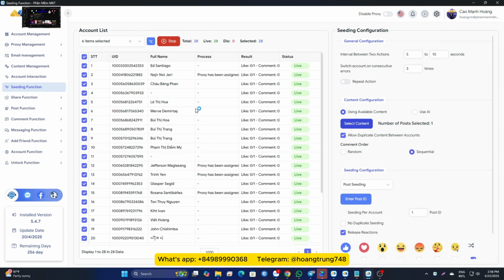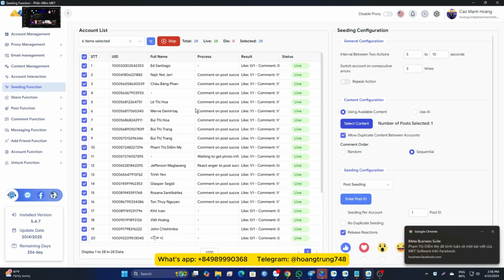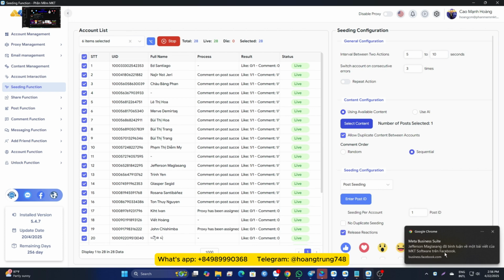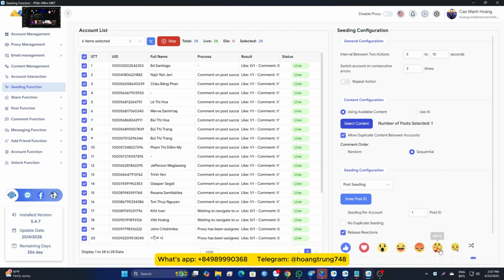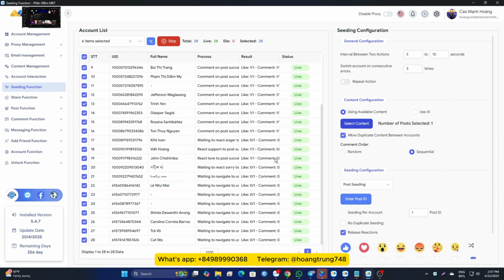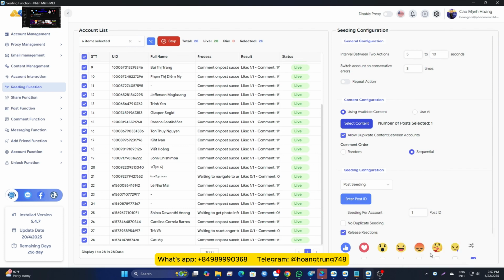The system will automatically log into those accounts and have them like and comment on your posts without any manual work. Everything runs completely automatically, saving you from wasting time repeating the same actions over and over again. You can use this feature for marketing purposes, to boost your sales campaigns, or even to provide an engagement service.